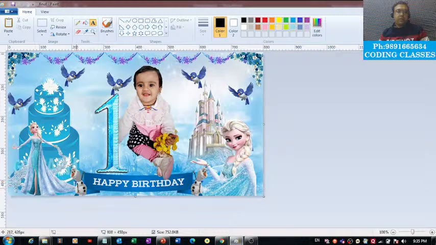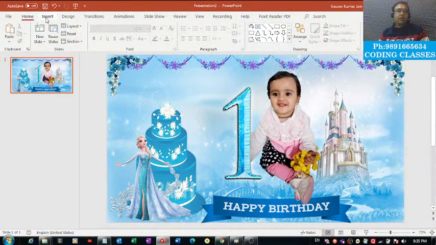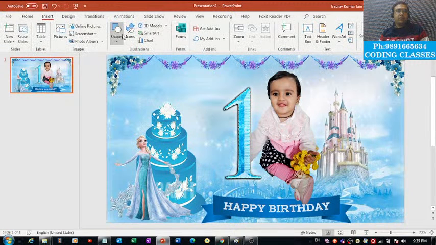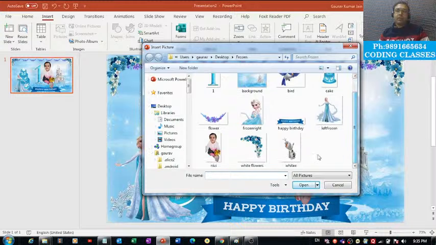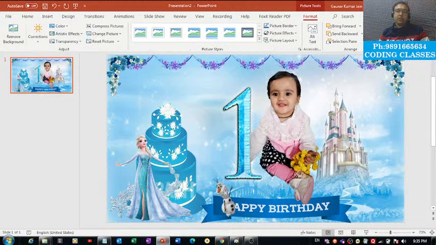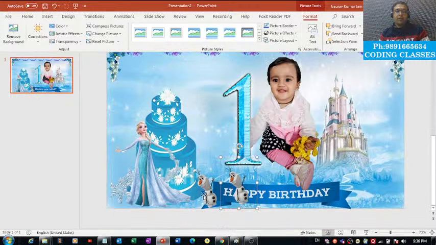Okay, then we have these two whiteys. So I'm going to again come on this insert pictures option, and let's quickly insert these characters over here. What I did is I just created a duplicate of this character and I'm putting it here.